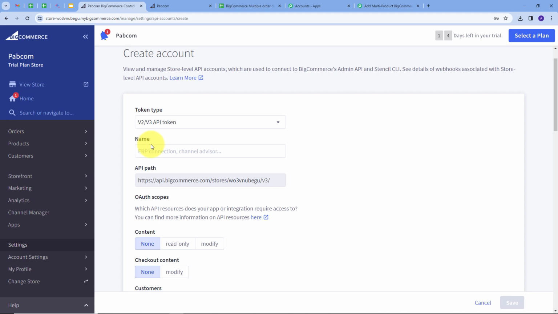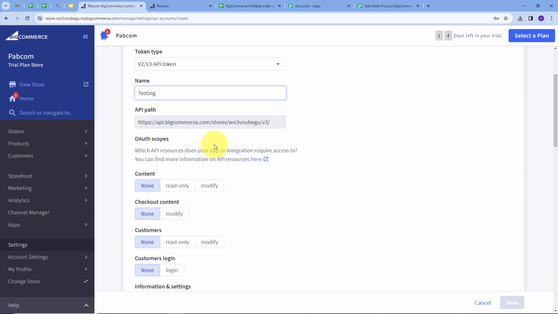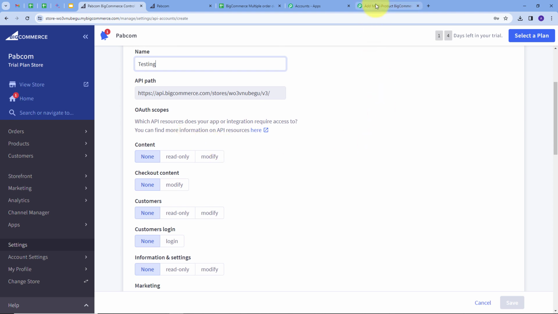So first I will give a name to my API account. I'm going to name it testing. And now I have to give auth scopes. So for this, I will go back to Pabbly Connect.